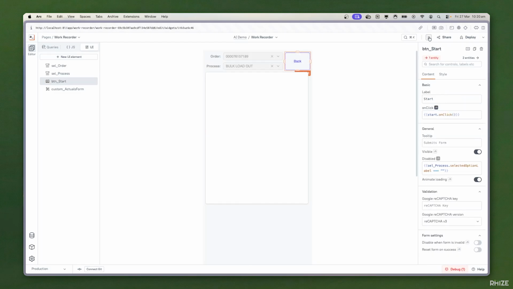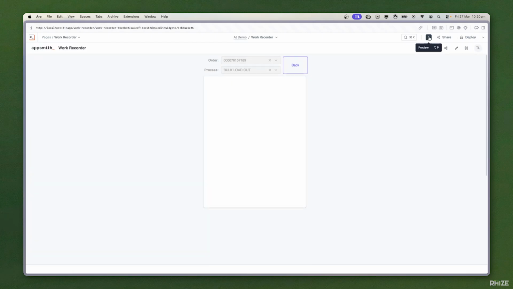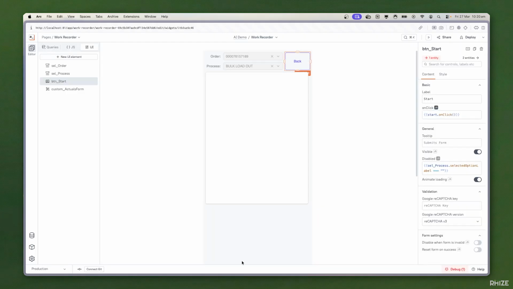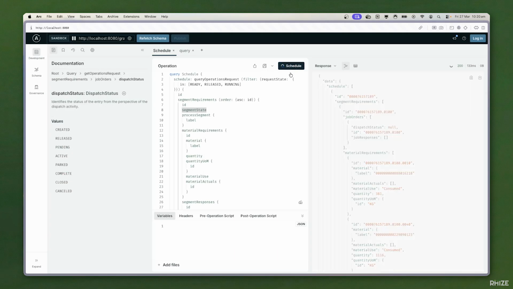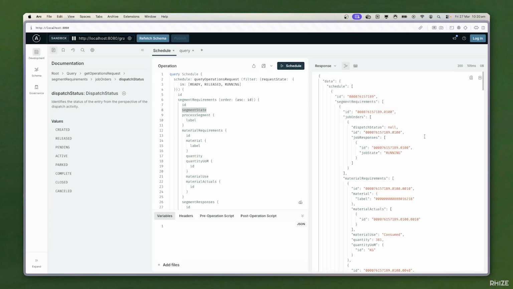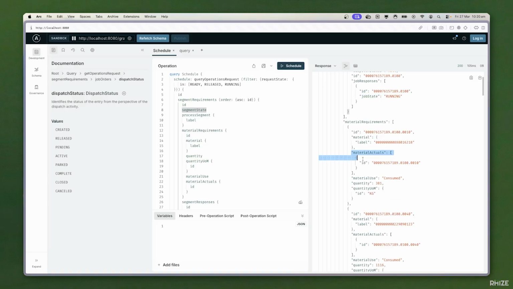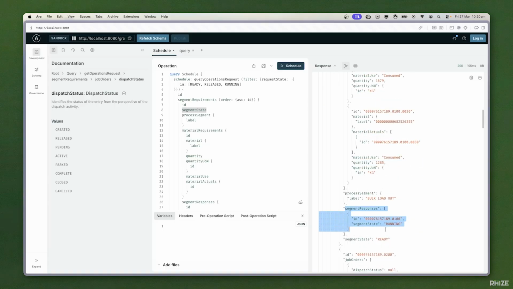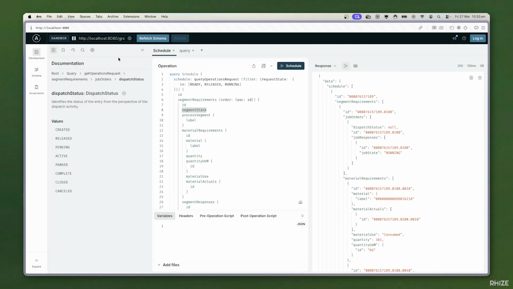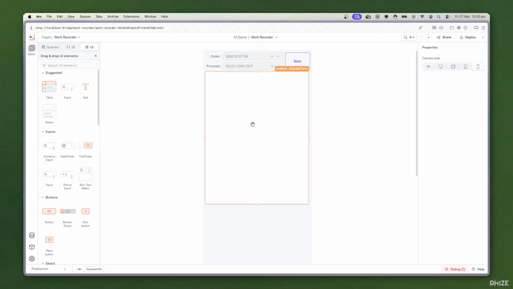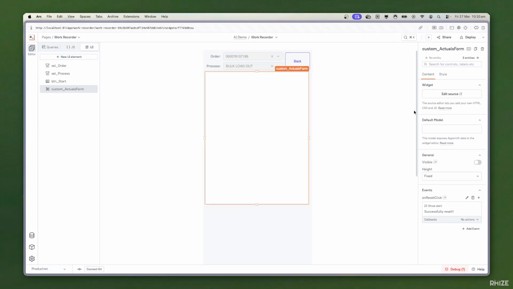Now it's made this visible, so we'll check the preview quick. It is visible. And go down to just have another run of that query and see what we get. See, it's now running. And we do have a response and some material actuals. And we've got a segment response as well that's running. Okay, so let's go back to the work recorder.